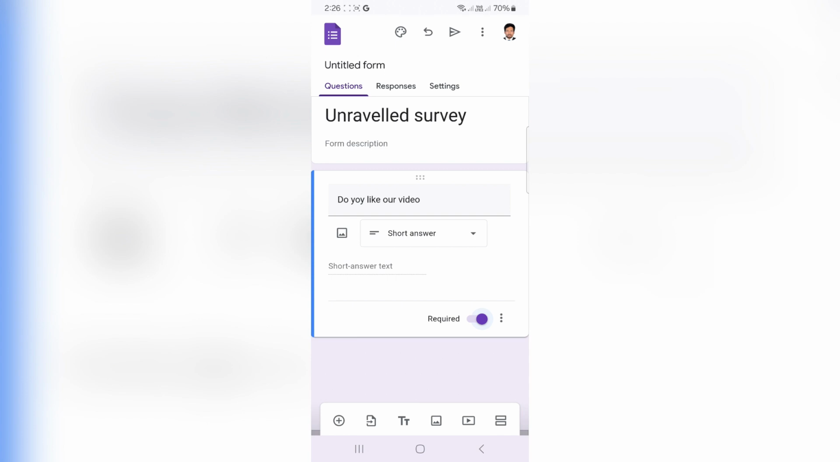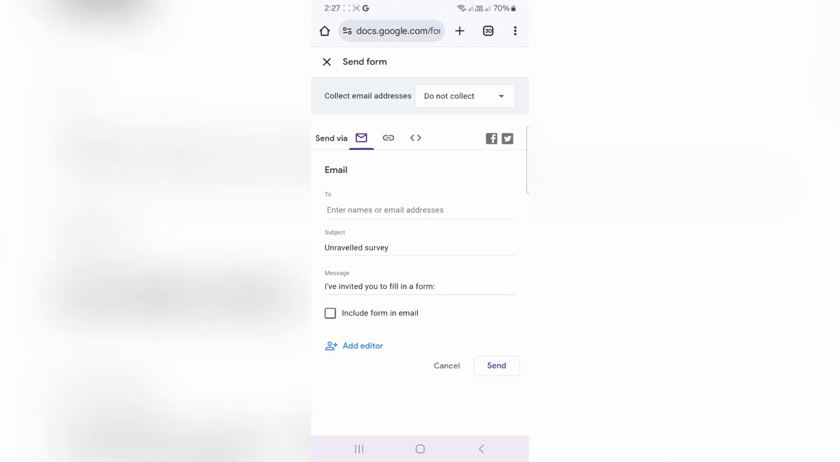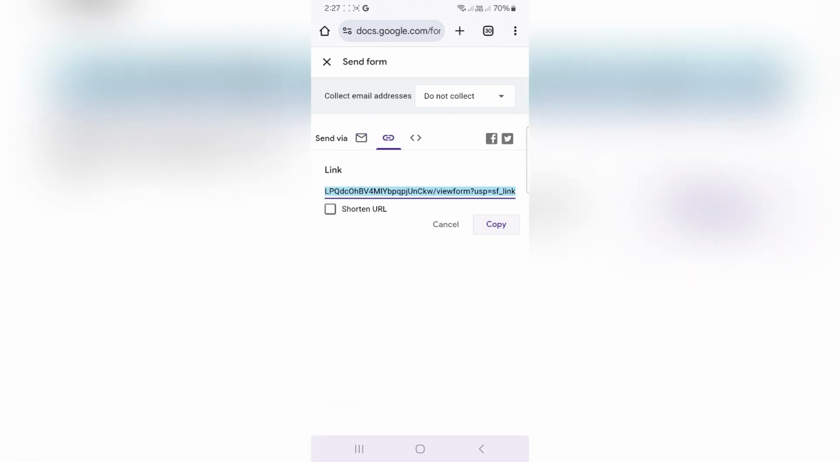On the bottom you will see other things. So after completing your form, on the top click on the share button. Now you can share this by email, or you can copy the link and then manually share this, or you can make the link short and then copy.